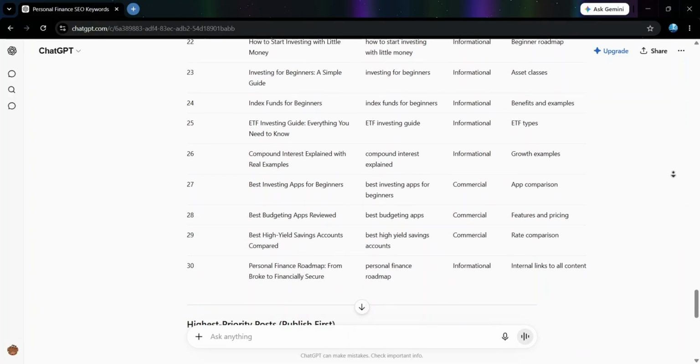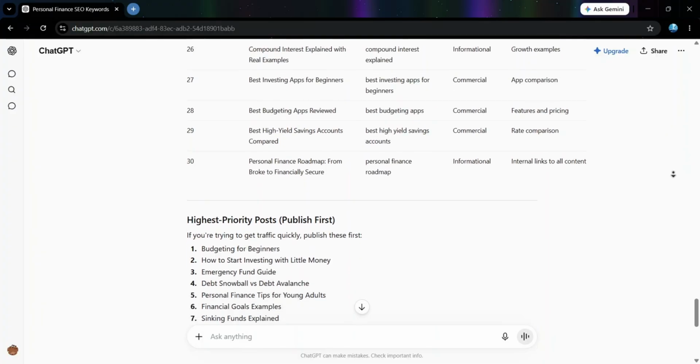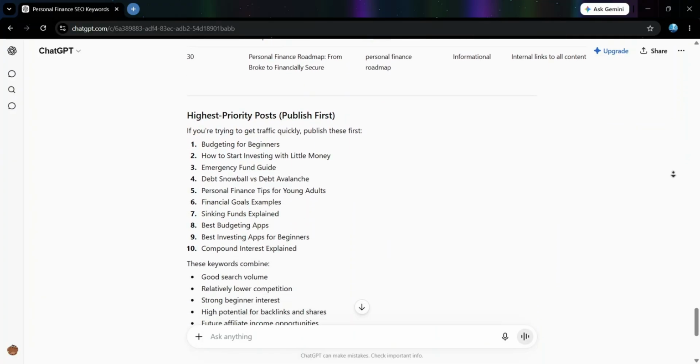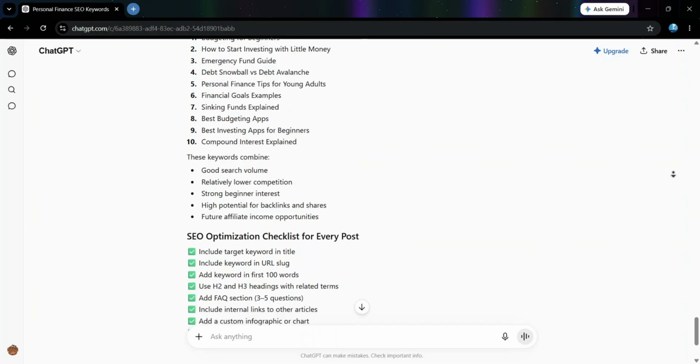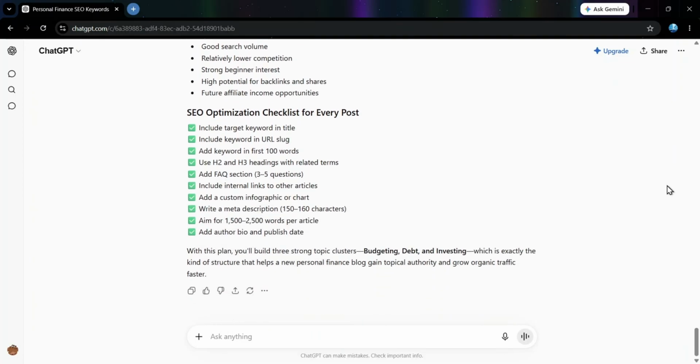Finally, it highlights the highest priority posts to publish first and provides a complete SEO optimization checklist for every post, detailing elements like keyword placement, image tags, and text lengths. I scroll through to review the finalized data ready to use.